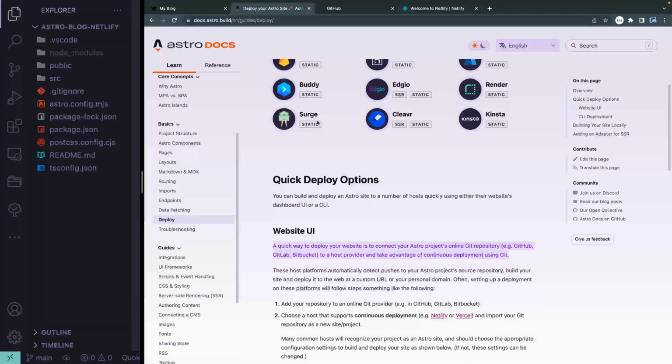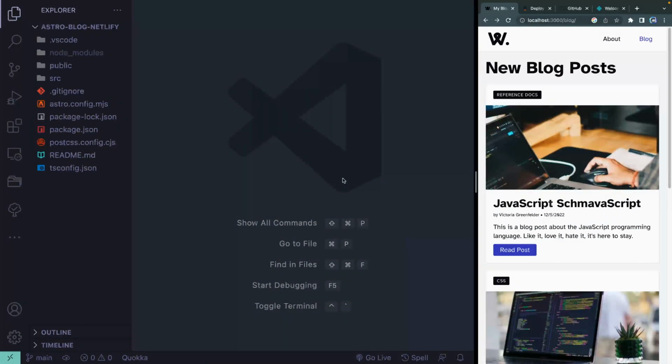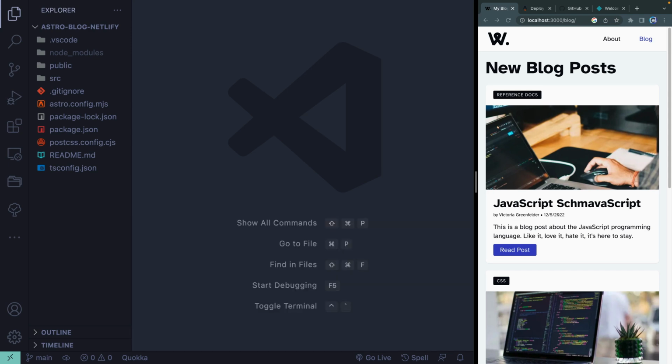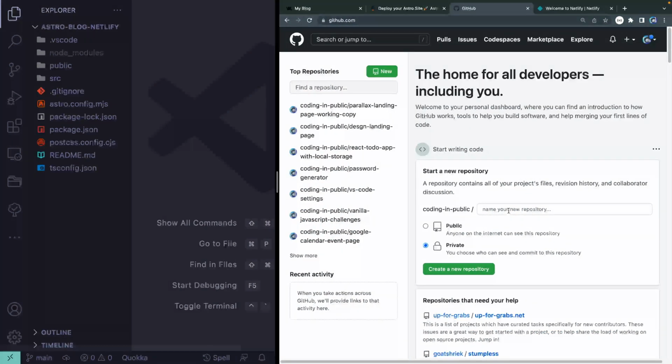All right, so let's go ahead and I'm just going to do a couple things here first. Number one, remember you do need a Git repository, and I'm assuming that you've committed everything. That's what I've done here locally. And then I'm going to go ahead and stop this server, and come over to GitHub. You can do this a bunch of different ways, but let's go ahead and just create a new repository. I'm going to call this Astro Blog Netlify, and create it as a new repository.